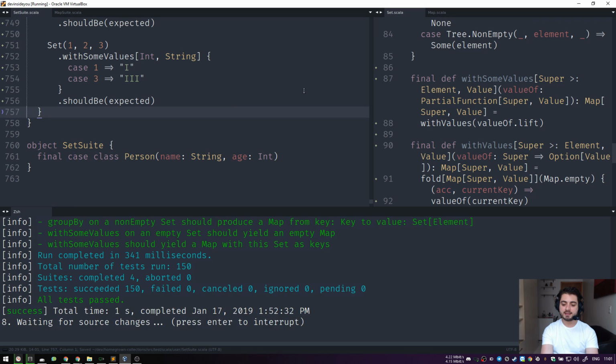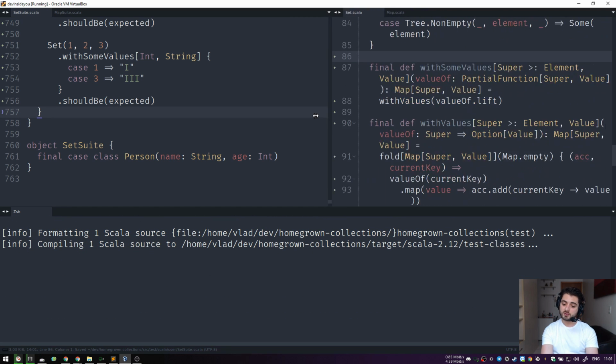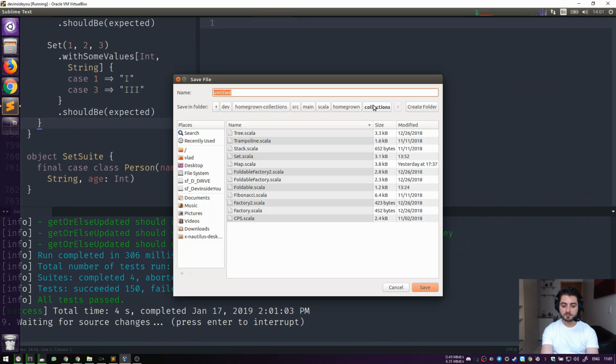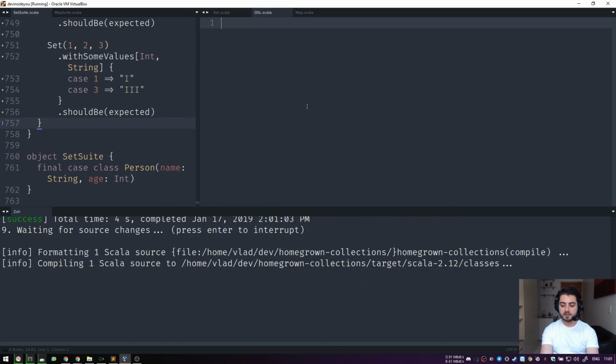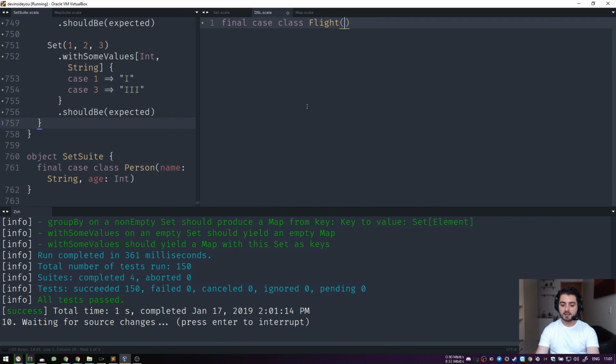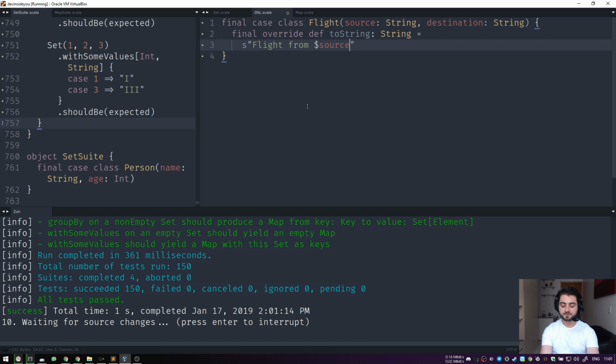We're going to write a tiny DSL which will create flights for us. So we're going to create a new file, and we're going to save it right away as flights.scala, or maybe let's save it as dsl.scala. Right over here, we're going to create a case class called Flight, and it's going to have a source and a destination string. We're also going to override toString, final override def toString, and return a string using string interpolation. We're going to say flight from source to destination.